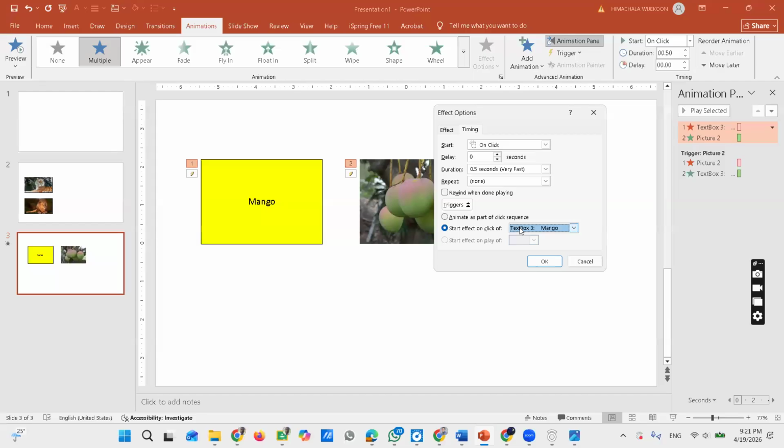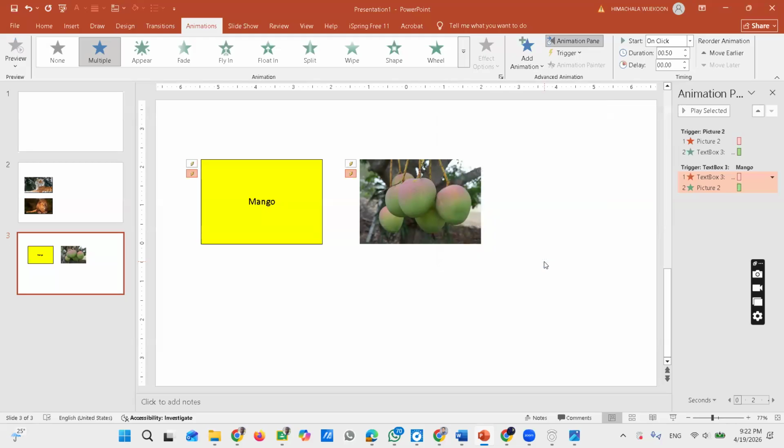Previously we checked the picture. Now check whether the text box is available. The text box is available in this drop-down box. It is okay. If it is okay, don't do anything. Click OK. Now the second round is also okay.